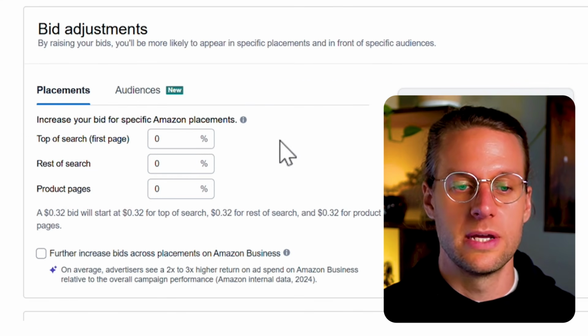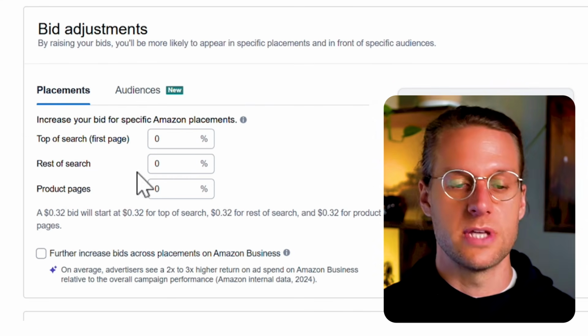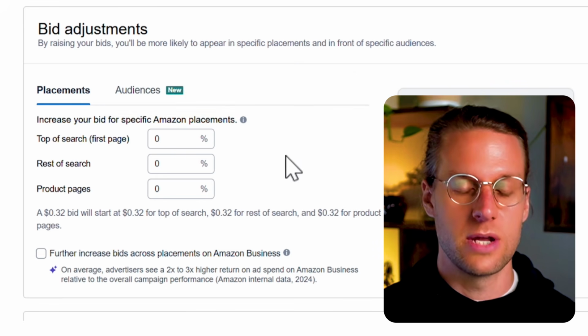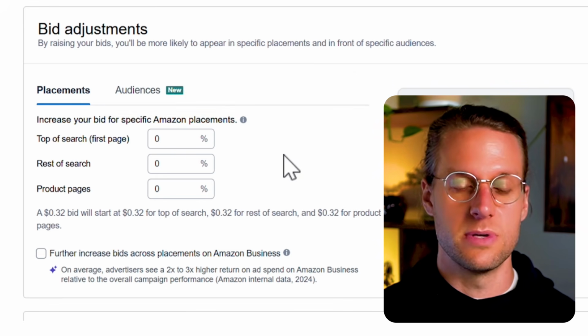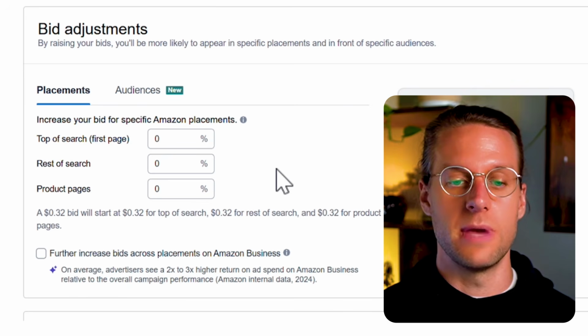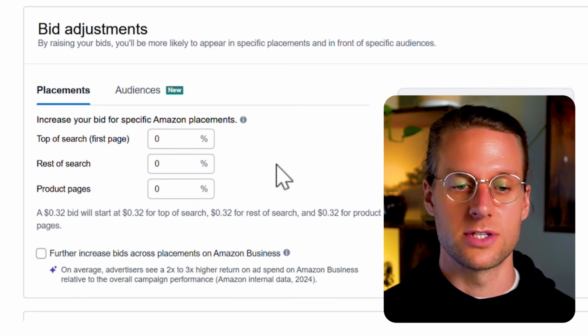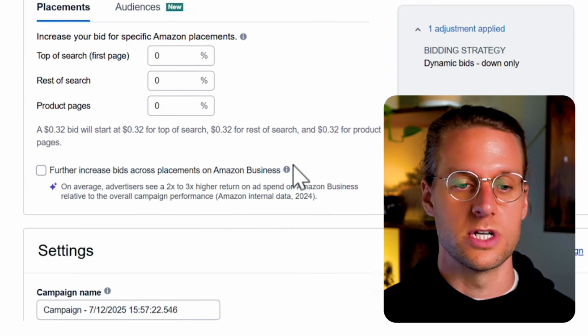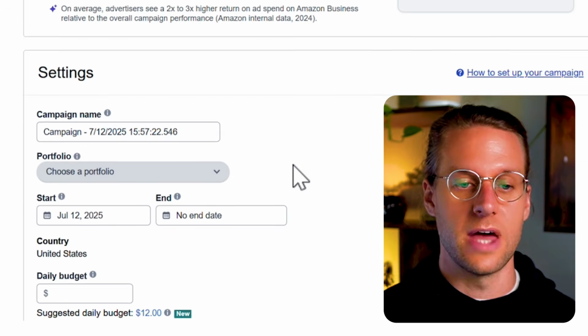Select down only bidding. The placement adjusters, that's a whole separate topic as well. I have a video on that on my channel. If you already know that certain placements work well for you or that you really want to rank for, like top of search, for example, then you could put a few placement adjustments in here. I wouldn't make it more than 10 or 20, max 30%. You don't want to start with a huge placement adjustment. Otherwise, it's totally fine for you to leave that blank.